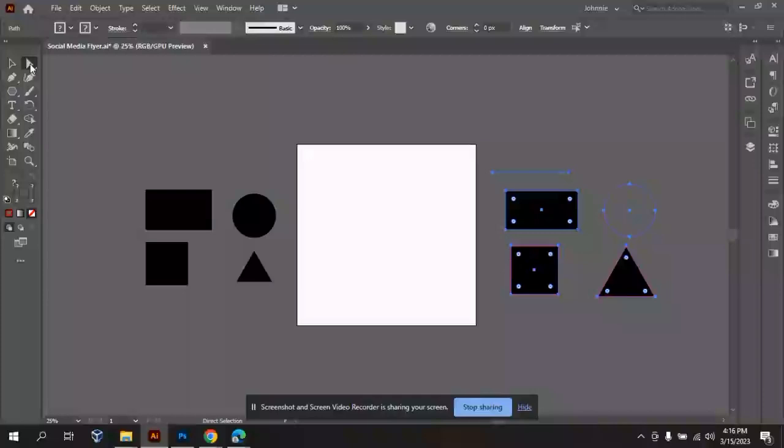What does the word direct selection tool mean? Your direct selection tool gives you access to actually customize the shape more. So now we are going to be using one of these as an example. Have you ever thought about how it is possible to create a rounded corner rectangle in Adobe Illustrator?